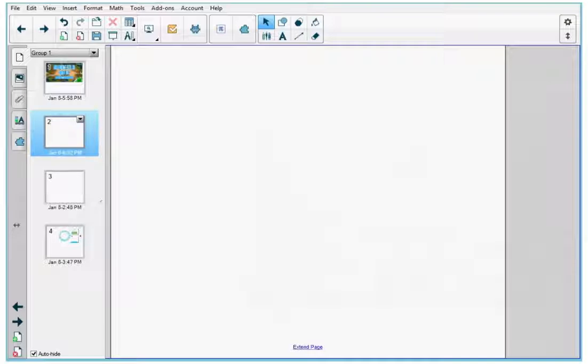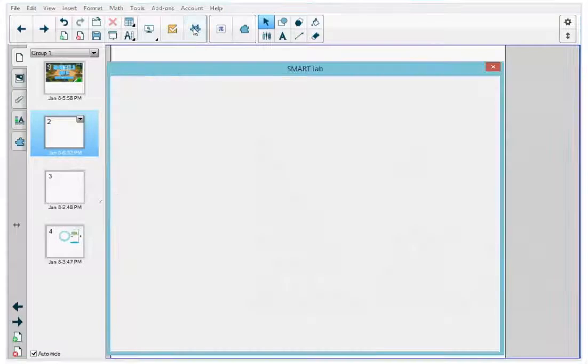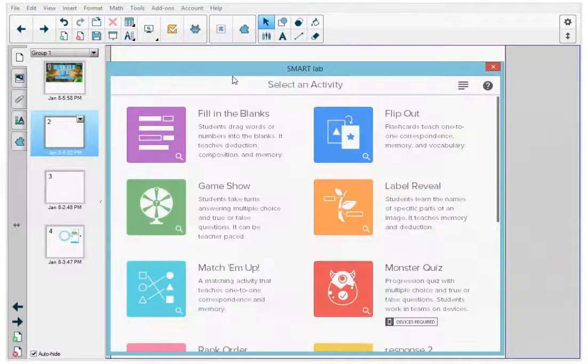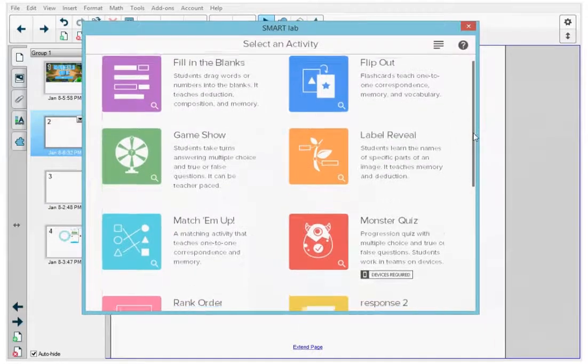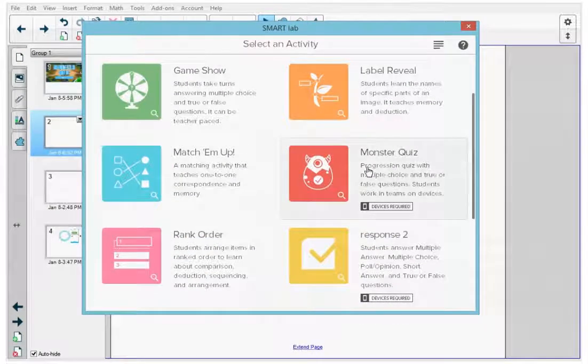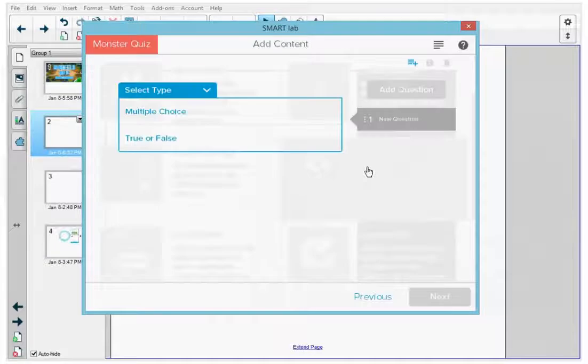I'm a teacher, and in an open notebook file and on a new page, I want to create a Smart Lab Monster Quiz activity. I go to the top menu and I press the lab icon to open the Smart Lab wizard. In the list of activities, I'm going to press Monster Quiz, and a wizard opens up that I can use to create this activity.